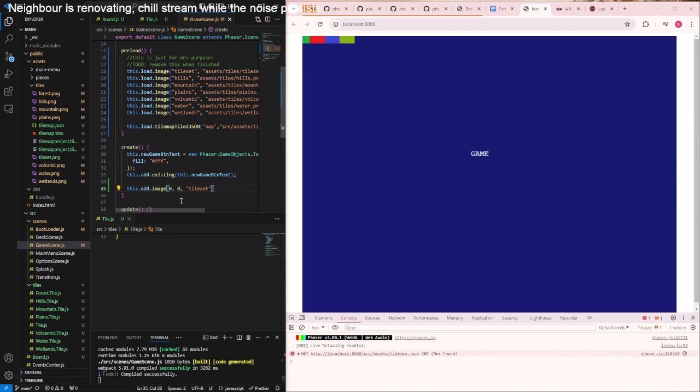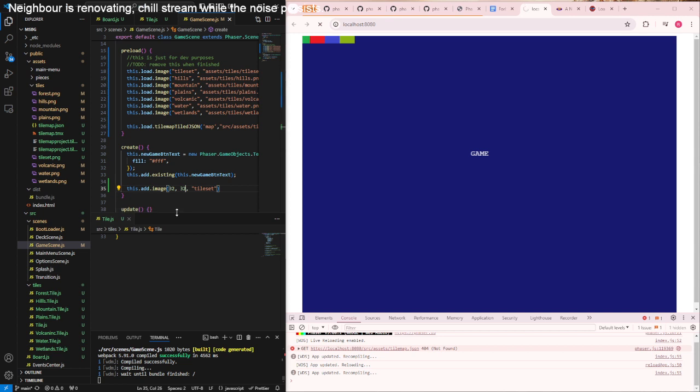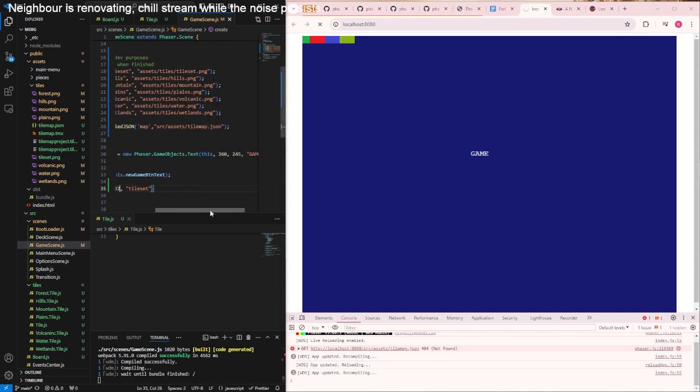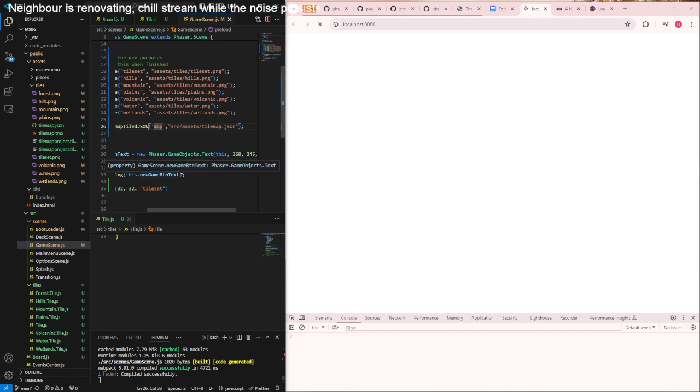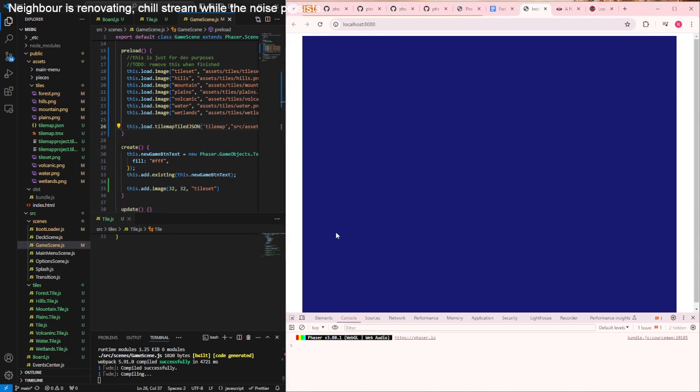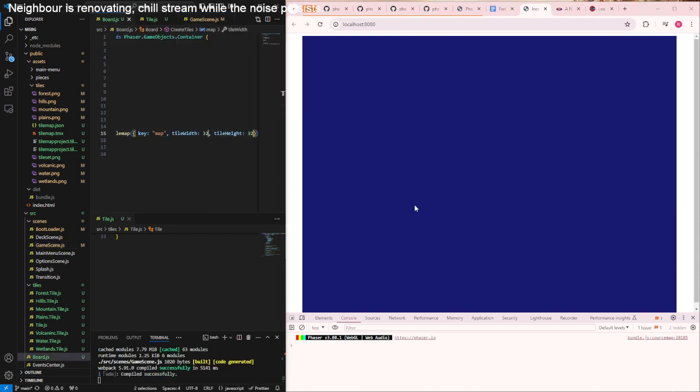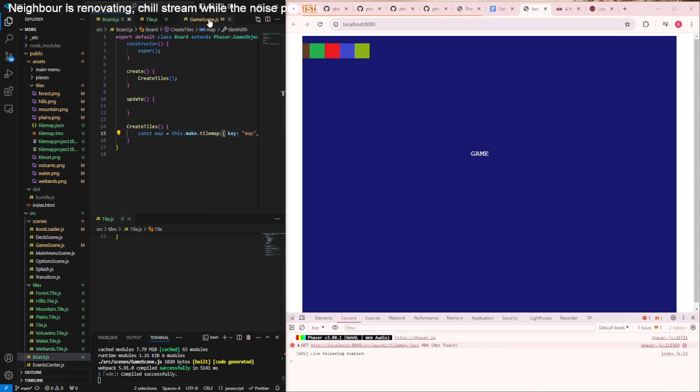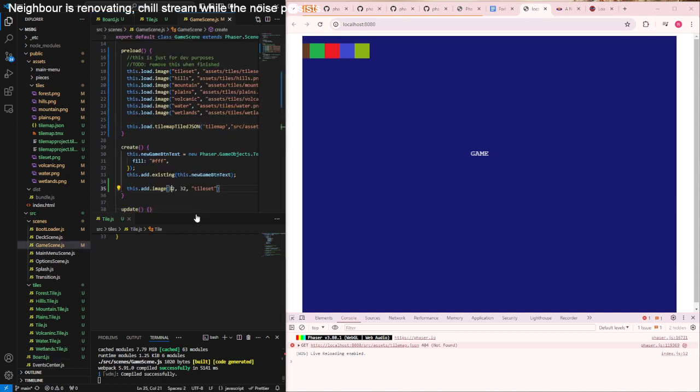I think it's working, but it needs to be on 32, not 21, but 32. We loaded the tiled map JSON. This will be named tile map, just in case. Done. Alright, it's working. It shouldn't be set from 32, but don't care.